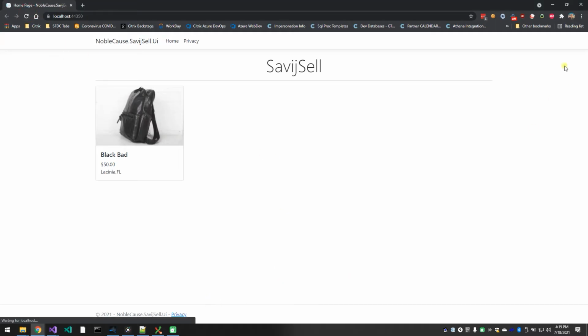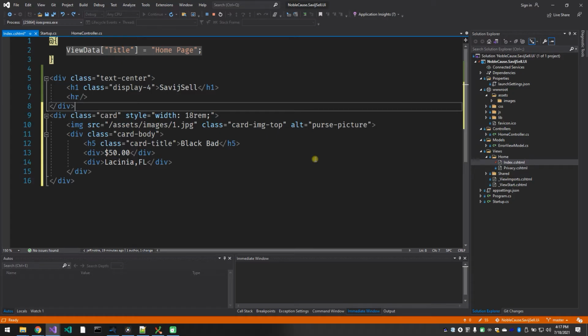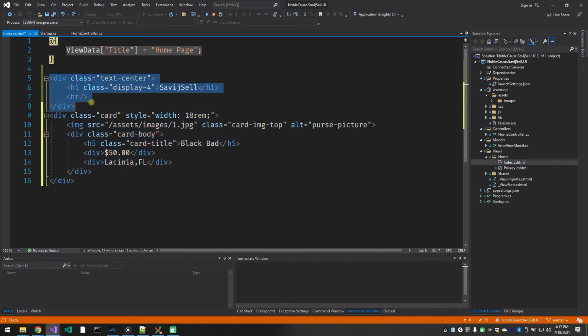And refresh. All right, so other than centered, I think that's pretty much it. So the easiest way to center everything is to let this text center class affect not just this div, but also this whole div. So I think if we surround this entire thing and not just the heading with a center, that everything in there would get centered.